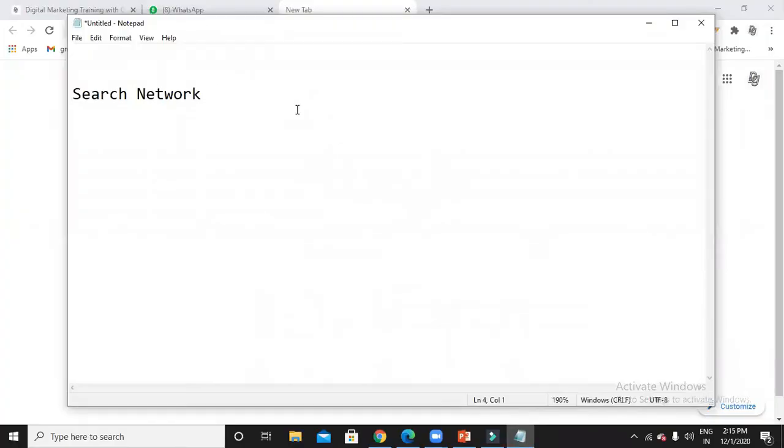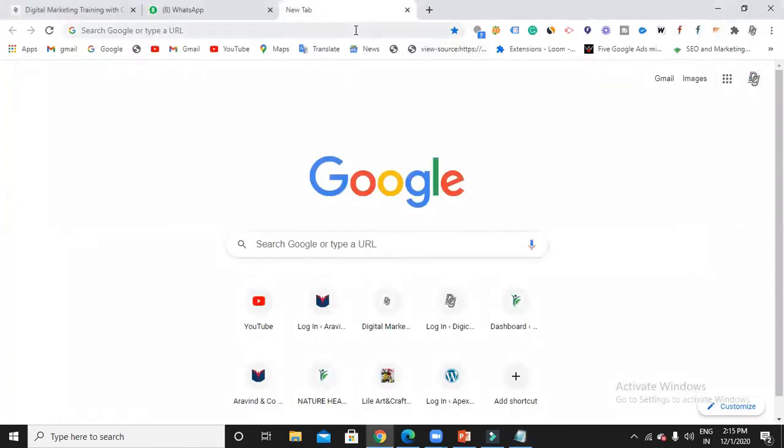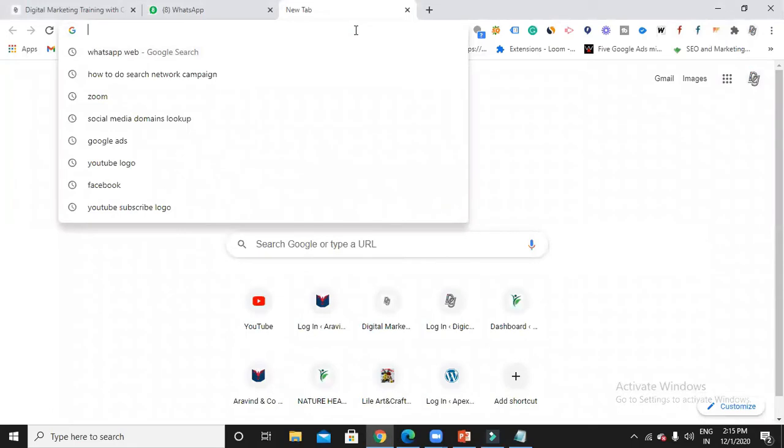We already know that a search network is one of the networks present in Google Ads. We have the search network, display network, YouTube network, shopping ads, and mobile app networks. Search network means ads appearing on search engines, on Google search. Simply by using the Google Ads interface, I am going to show my ad on Google properties. One of the Google properties is the search engine. So when you show ads in a search engine, that is called search network ads.